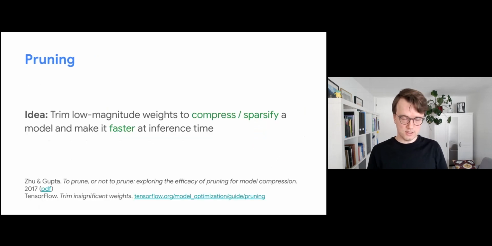Okay, the next technique, and I won't be going into much detail, but just to give you an idea what it means. So pruning, here the idea is that once you've trained your model, you can trim some low magnitude weights, so some weights that are close to zero. You can just make them zero in order to compress your model or make it sparser, which would also make inference faster, at least in some cases, depending a bit on what sort of architecture you run it on and so on.